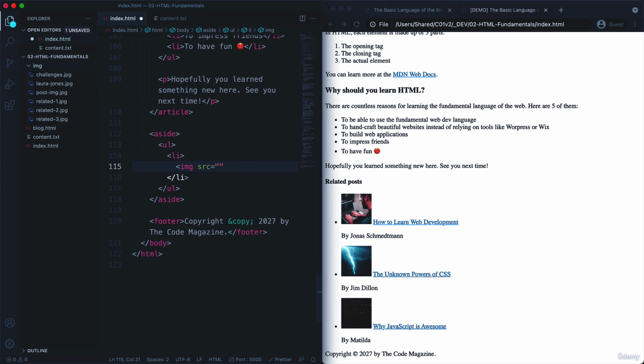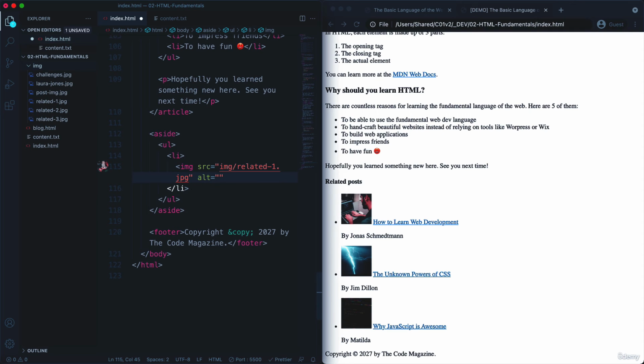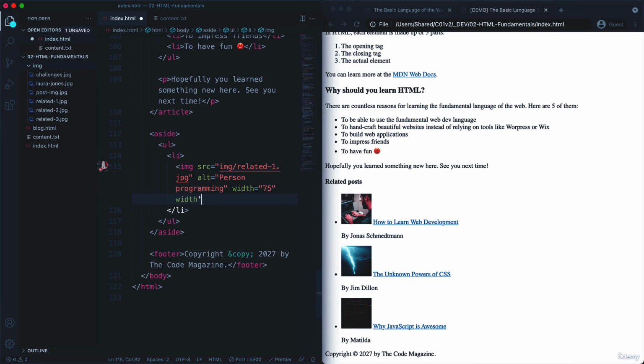So the source here is in the img folder and then related 1. Then the alt text, let's just say that this is a person programming. And of course, your alt text doesn't have to be exactly the same as mine. So if your alt text is a bit different, that is not a problem at all. And now we need to close it as well. And so that's the image part.